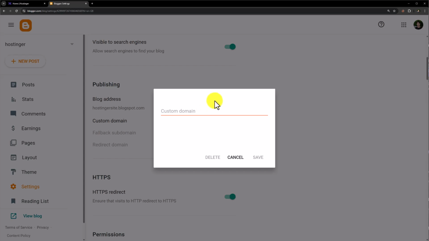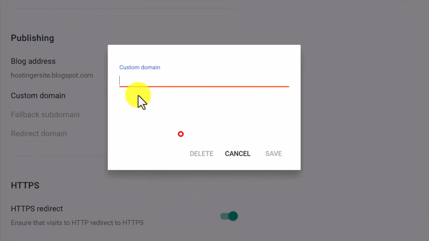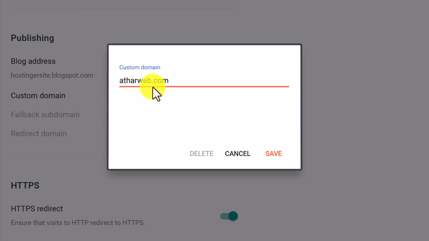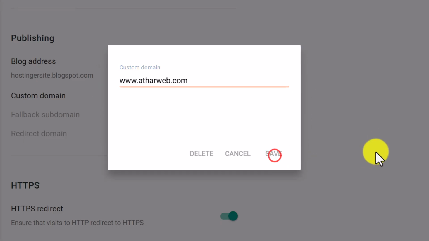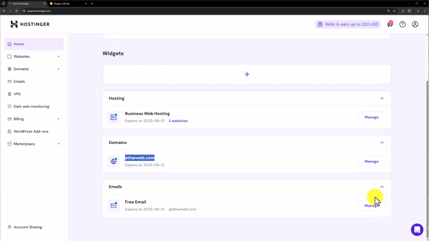Now we need to add our Hostinger domain here. So we will go back to our Hostinger account, copy our domain from here, paste it here, and we will add www before it. And then click on save from here. And now we need to do these settings on our Hostinger domain. So we will go back to Hostinger, click on manage next to our domain name.